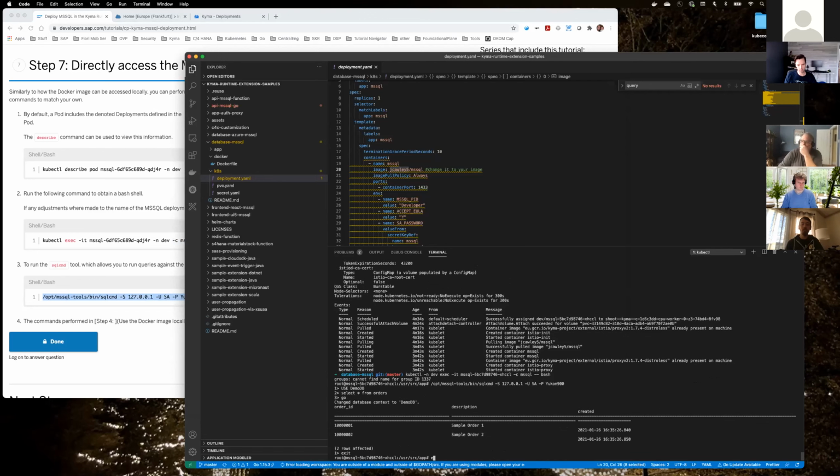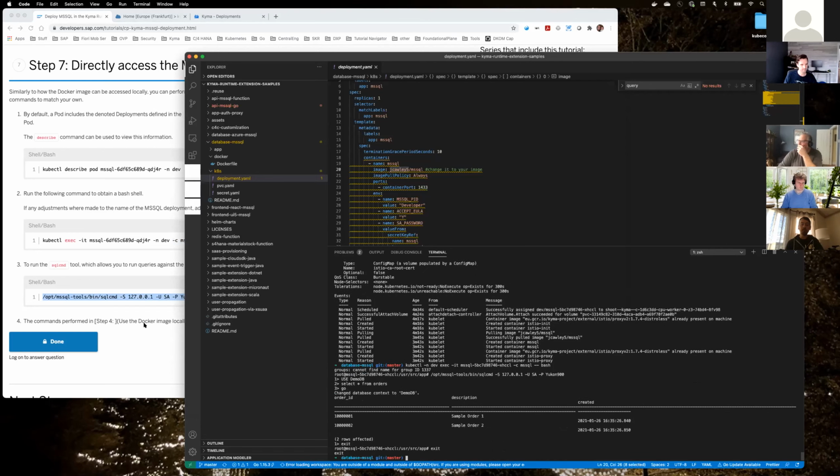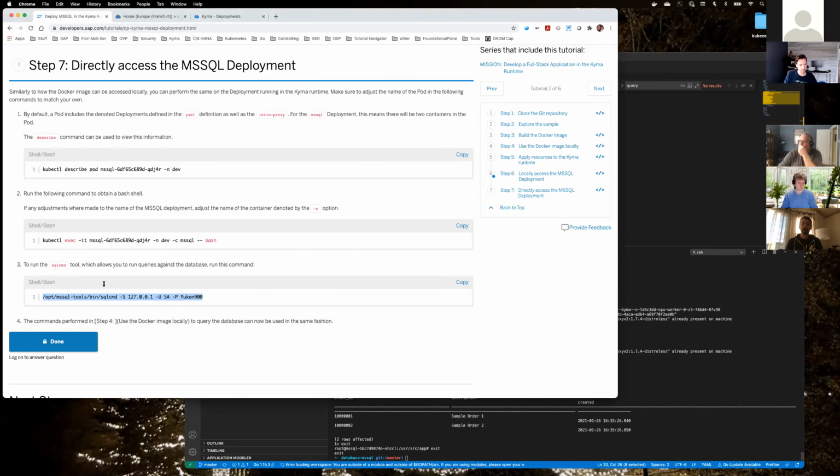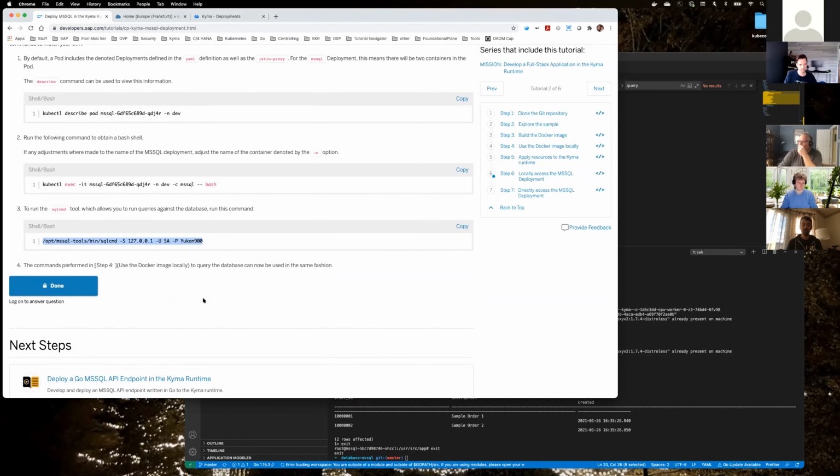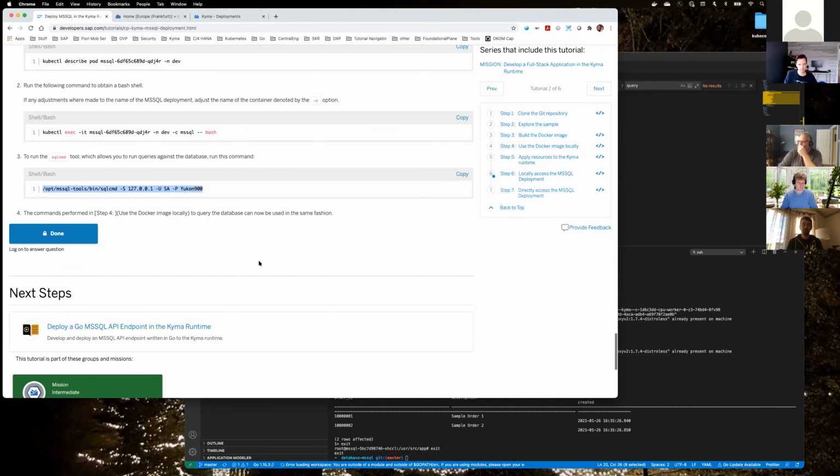So then I can exit and exit again. It looks like I have to get this link fixed, but it would take you back to step 4 to run those commands as well. So that completes this tutorial.